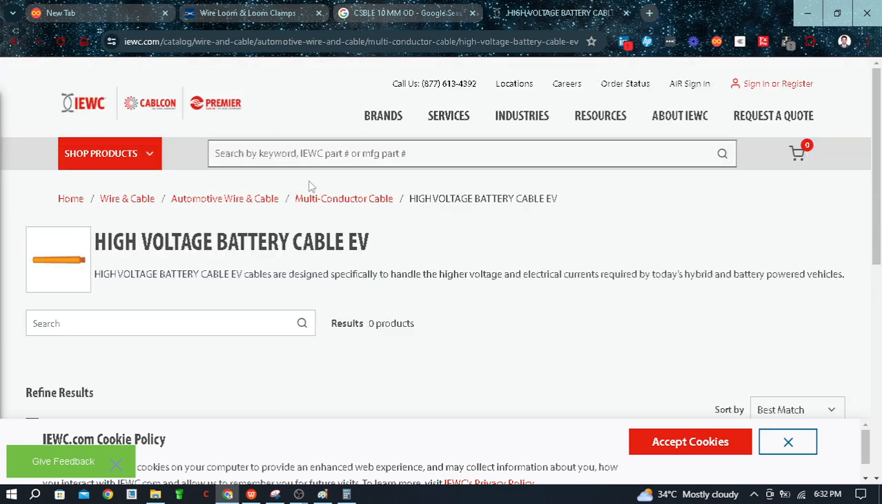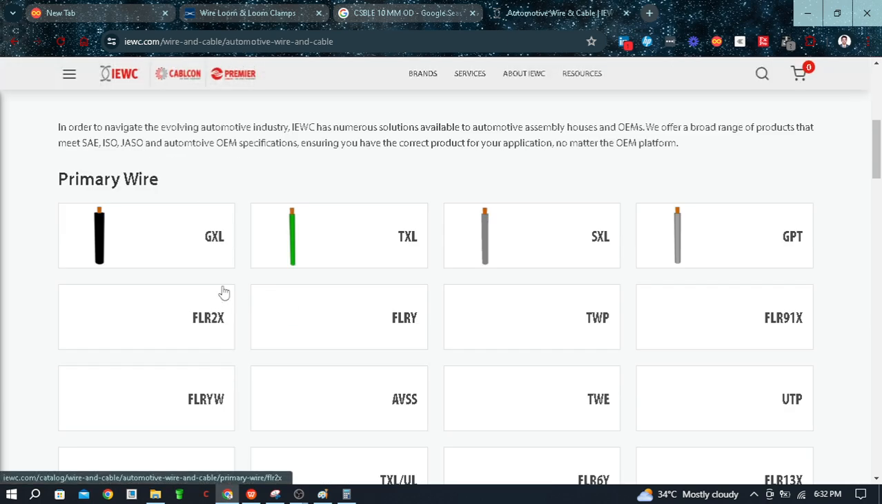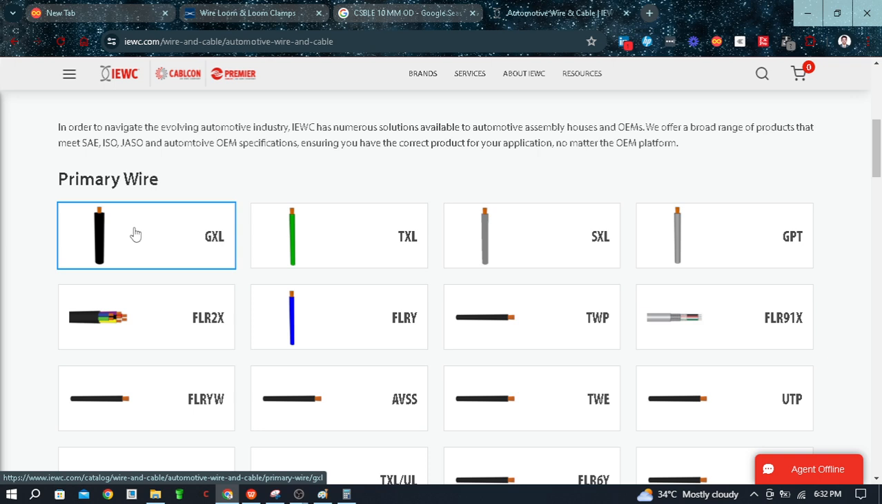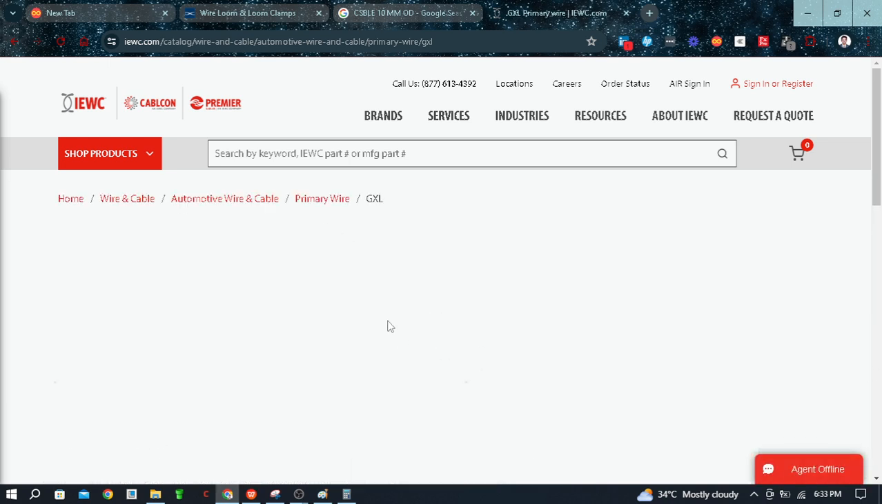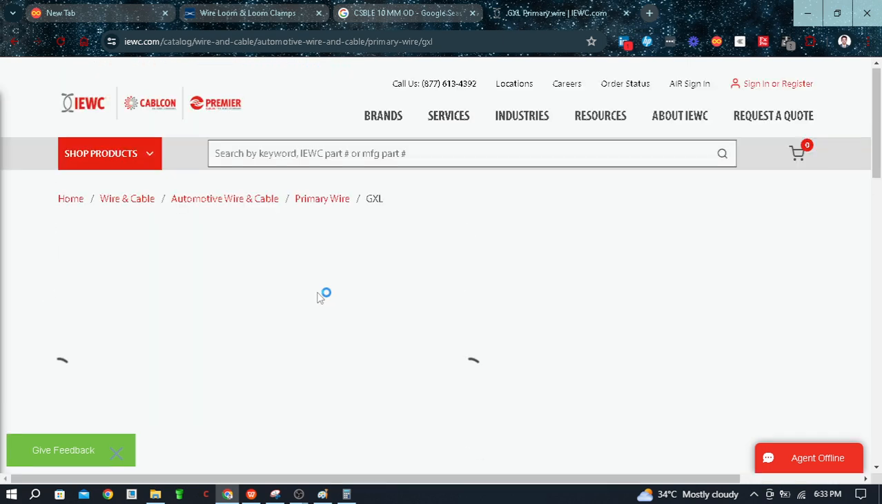On IEWC this cable is not available for now. We'll go back to automotive wire and cable. Then the different categories will open here. GXL wire and TXL wires are there. I will take any one, the first one, GXL wire. Instead of cable, wire will also be fine. Here we get all the information. We just have to find the data sheet.